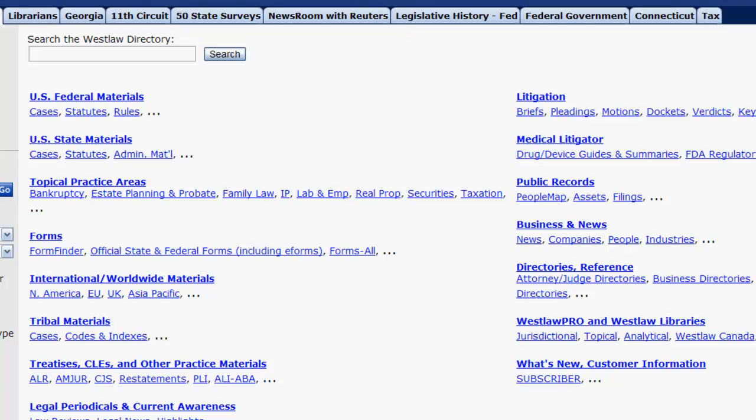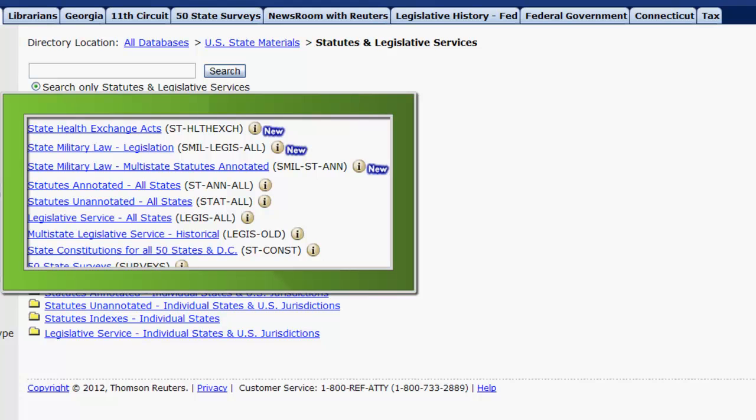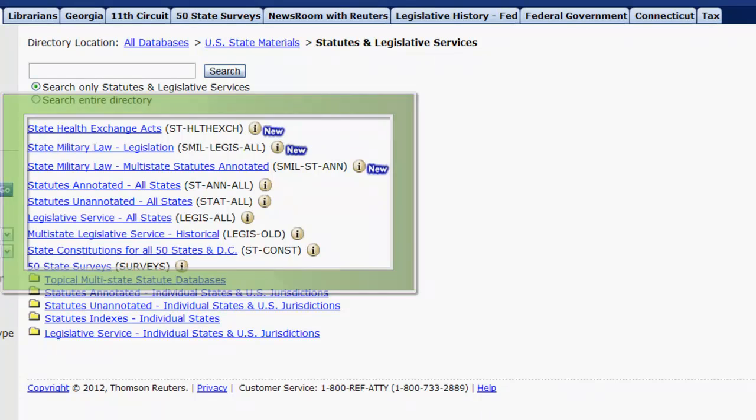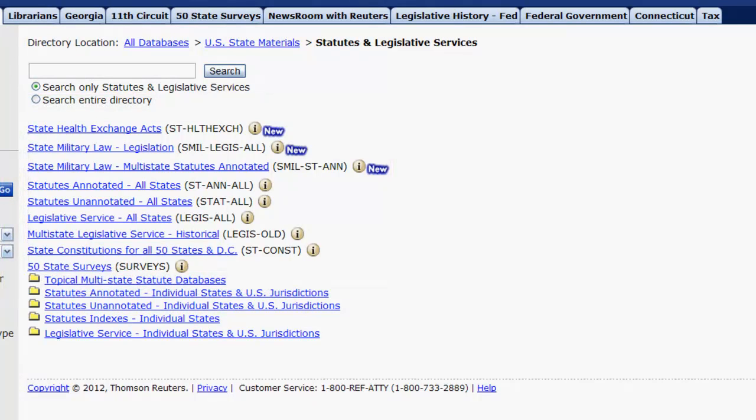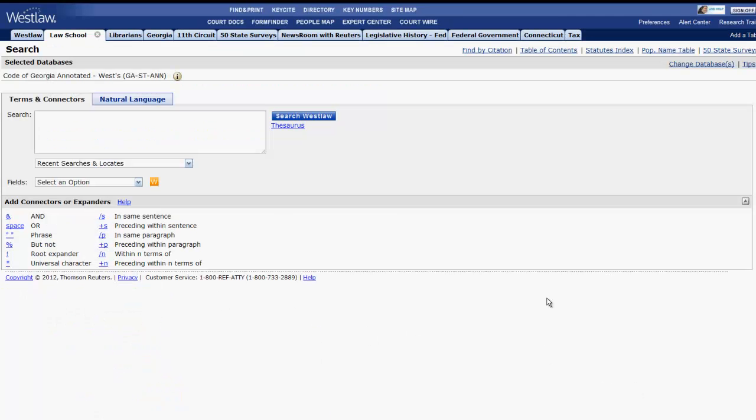To access state statutes, you would click on Statutes under State Materials, and a list of databases and folders would appear. The top databases will usually be combined databases containing statutes from all jurisdictions or states. If you would like to select a specific state, you should click on the folder titled Statutes Annotated, Individual States and U.S. Jurisdictions. From there, you can choose your state. In this instance, we will pick Code of Georgia Annotated, and that will bring us to our familiar search screen.